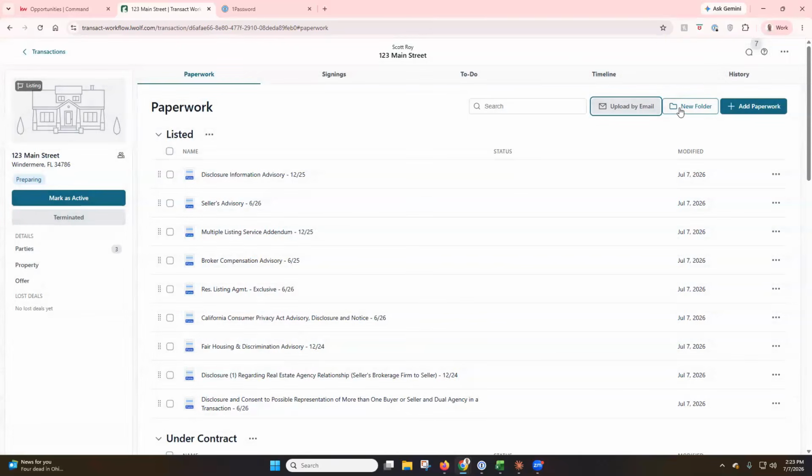You can also add inside a new folder if you want to, so that way you can add specific items under that folder if you want to keep everything neat and organized. Or at the top right, we have the option to add paperwork.